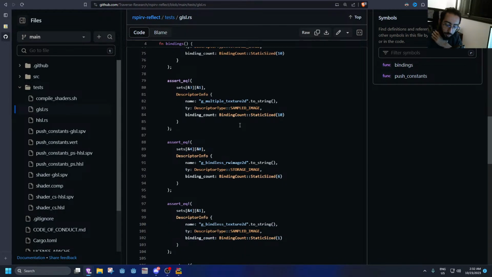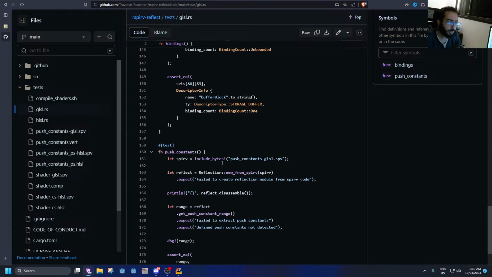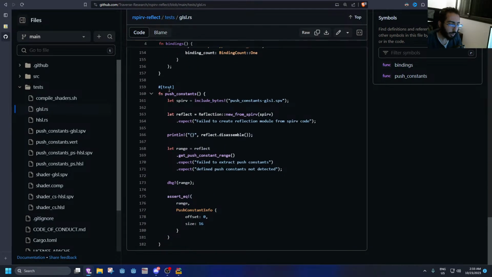But later on, of course, we want to use BDA, which is buffer device address, and dynamic indexing or something like that, or descriptor indexing. Yeah, exactly, to make it even nicer. But for now, this should be good to go. Okay, push constants, let's go. This is how you get push constants. So reflect, get push constant range, and then you can just pass it to the pipeline. And we will automate it.